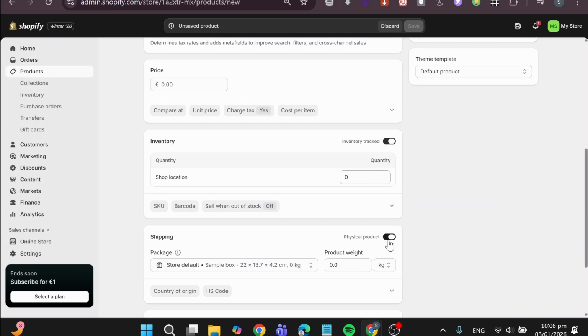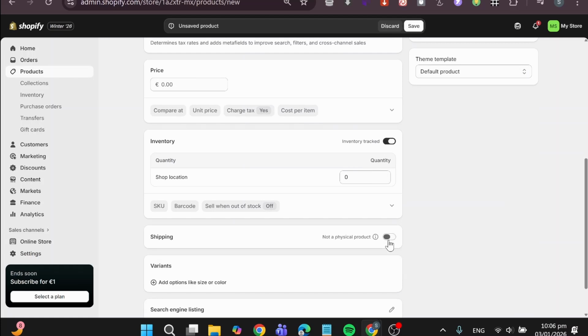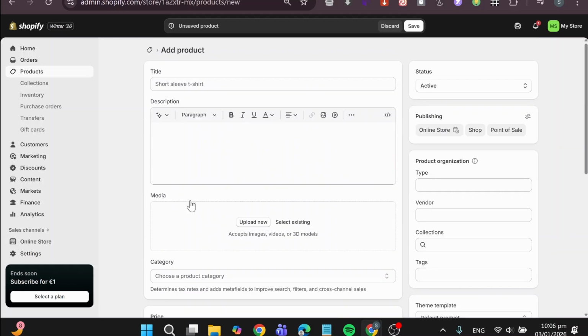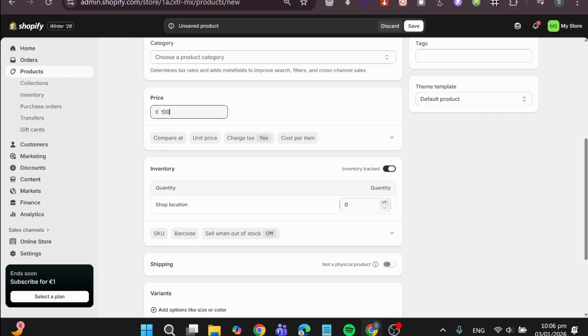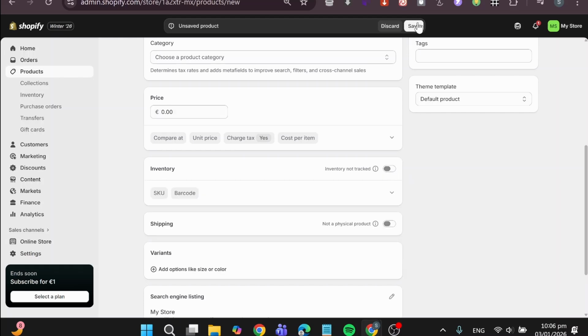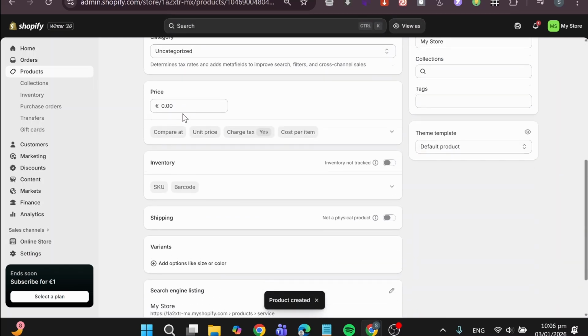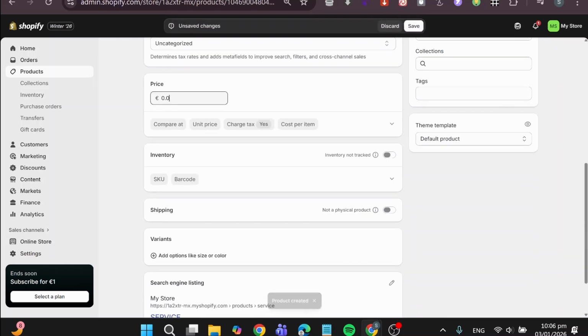Set up your product, and here, this is the most important part, make this product not a physical product. So make this as a service, for example, service, 100, for example. I'm going to disable the tracking, boom. So why the 100 didn't count? So boom, like this.